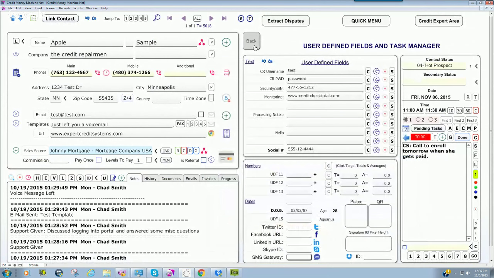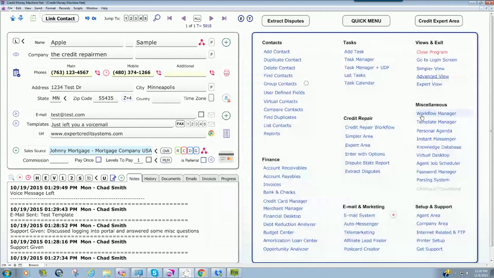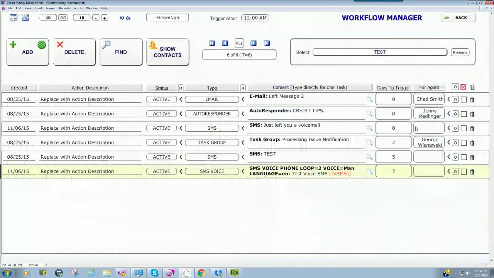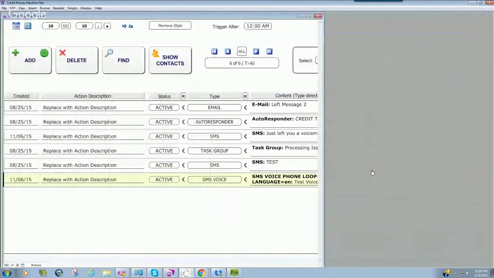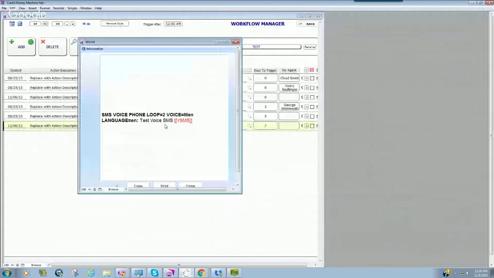The other way, so that it can be scheduled, is through the workflow manager, like you see here. Seven days from this workflow being started. And I can view this thing too. I can look at it. There's what it looks like.